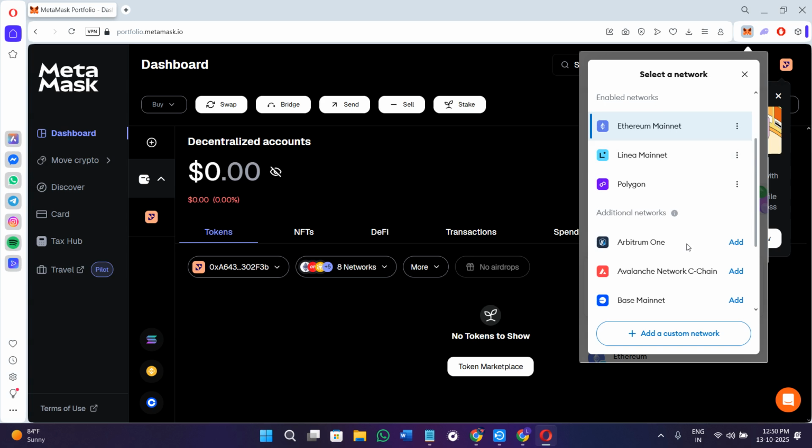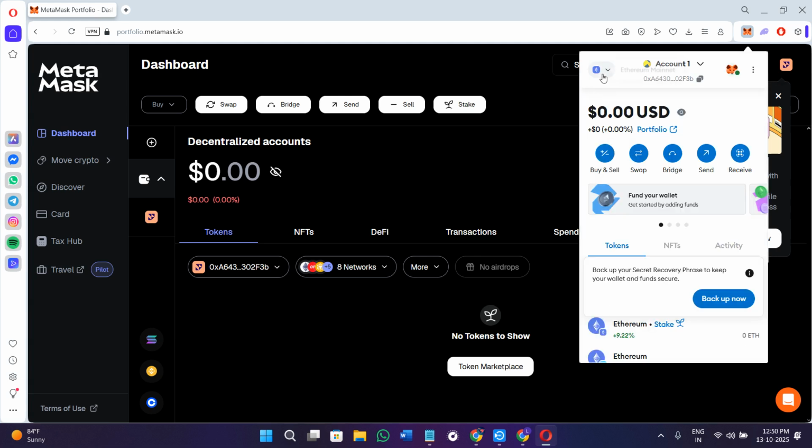After that, you can either add the network or enable the network or basically change the network. So for the sake of this video, I'm going to be keeping it on the Ethereum mainnet, but as I've told you earlier, you can also change the network over here and make sure that it is the correct one.